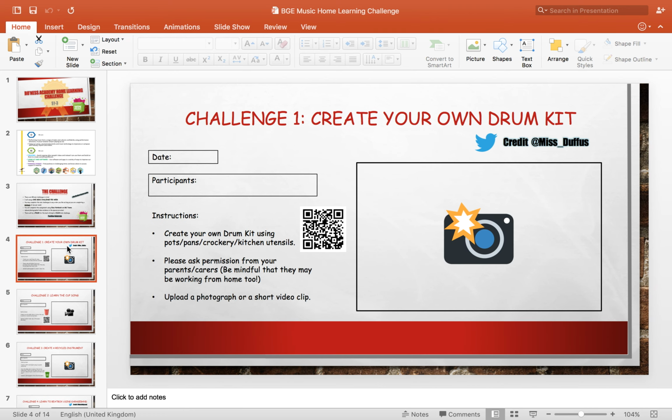So challenge 1, creating your own drum kit. This is courtesy of another music teacher I found on Twitter, so thank you very much to her. The instructions are to create your own drum kit using pots, pans, crockery and kitchen utensils, making sure that you are asking permission from your parents or carers. Be mindful that they may be working from home too, but bonus points if you can get them involved. So then what you're going to do is upload either a photograph or a short video clip to your PowerPoint.